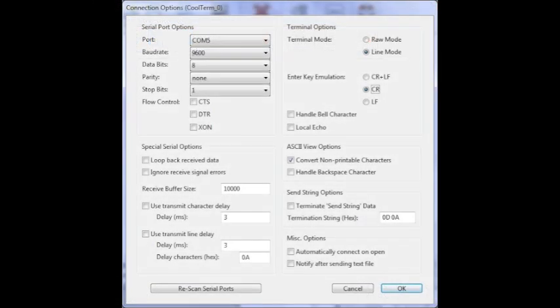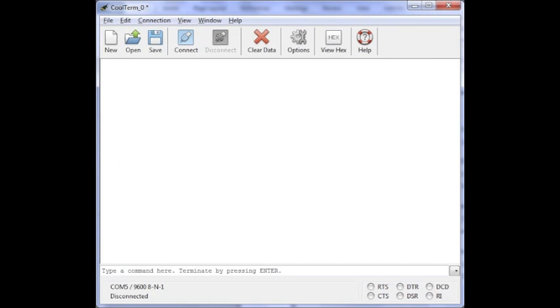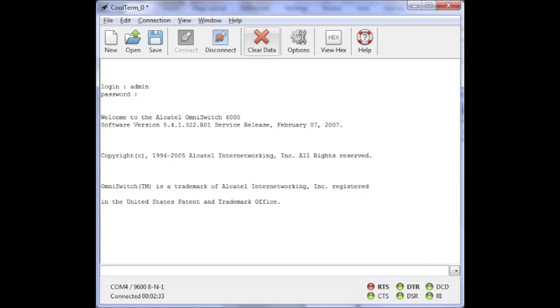The following options are important to set. Under Terminal Options, set the terminal mode to line mode and the enter key emulation to CR. Next, near the top of the screen, there's a button that says Connect with a little cable on it, and you need to click on that in order to create the connection between your computer and the switch. You will be able to tell when you're connected when the Disconnect button is highlighted and the Connect button is grayed out. By pressing enter, you'll be prompted for a login. The default login for this switch is username admin and then enter the password switch.